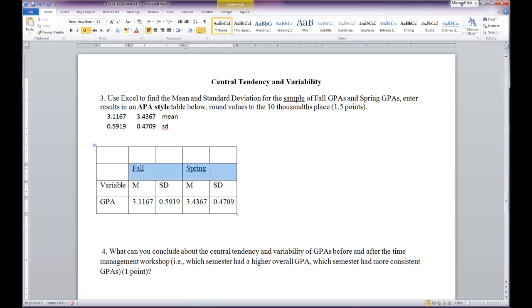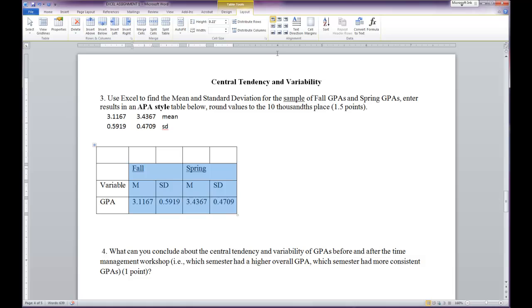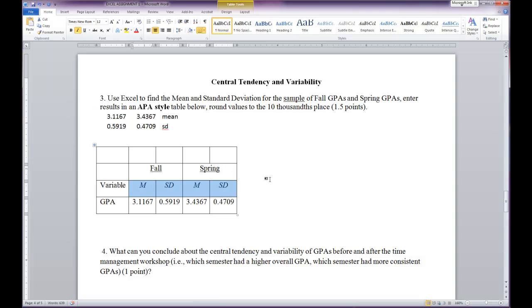Now let's center all of these. Go to Layout, highlight all of the numbers, mean, standard deviation, and fall and spring, and hit that to center those. Also, make sure that M and SD are italicized. Highlight those, hit Control I to italicize them, or click on this little I once those are highlighted.